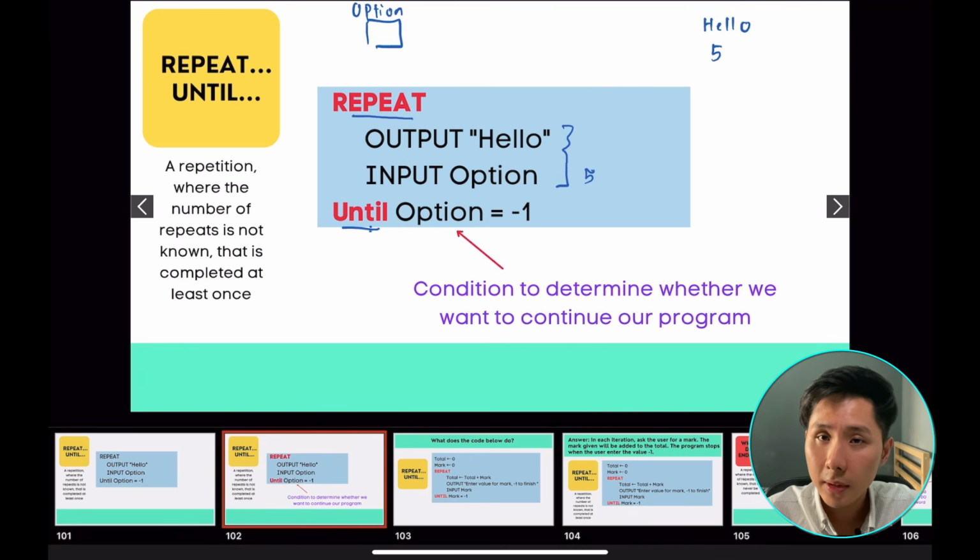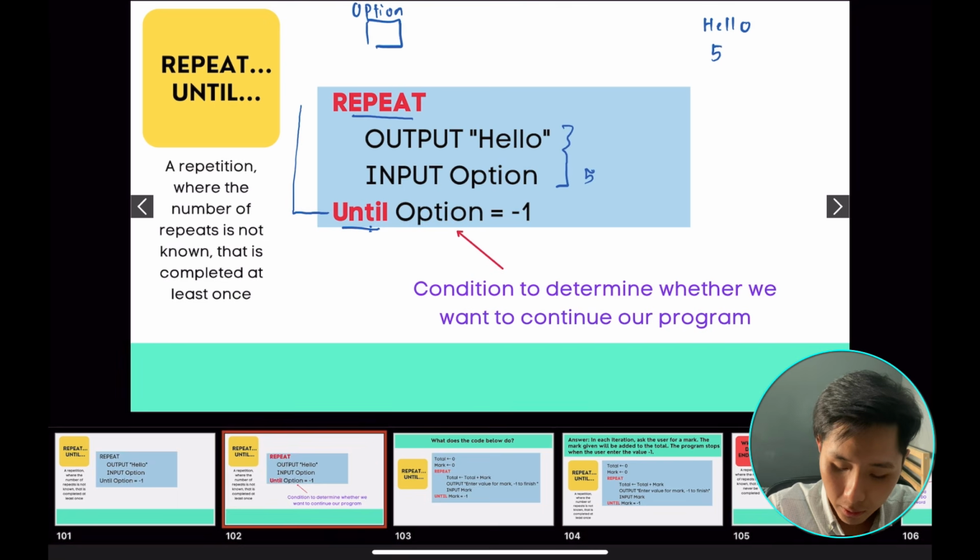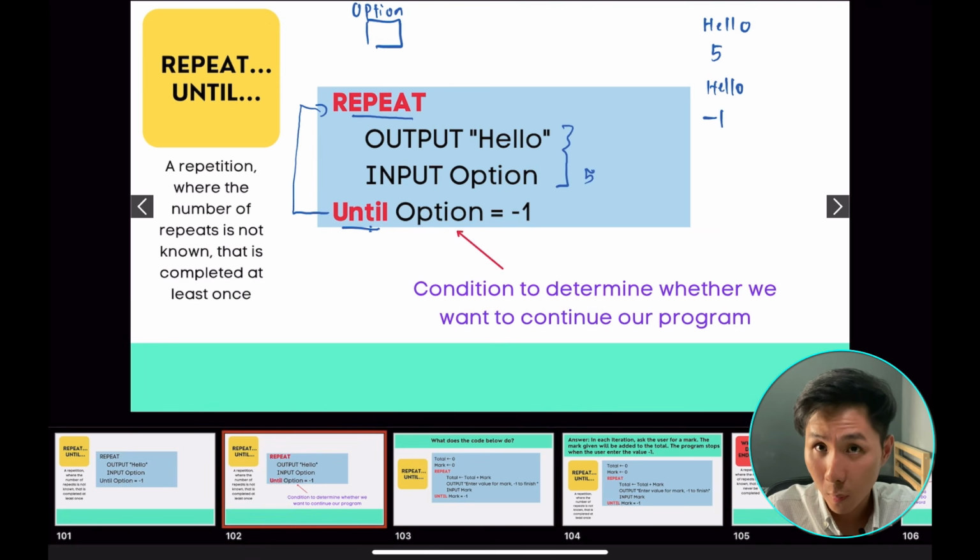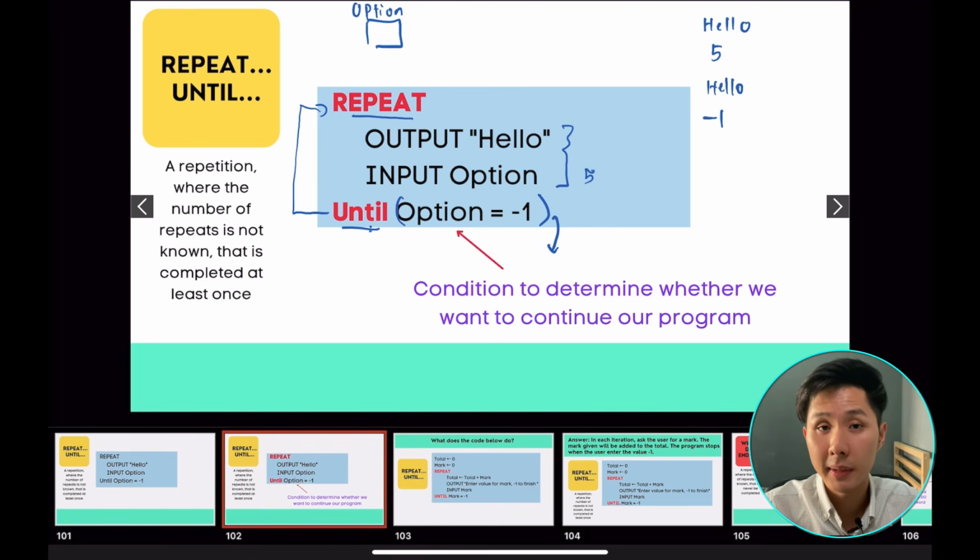We'll check whether option is equal to -1. If it's not, again, this line of code will go back to the repeat here. And until I key in the value -1, option equal to -1, it will say hello again. Again, this is a condition here. If the condition is met, -1, then the code won't go back to the repeat statement again. It will just move on to whatever code is beneath it. So that's the end of it.